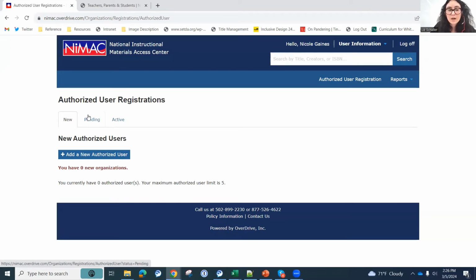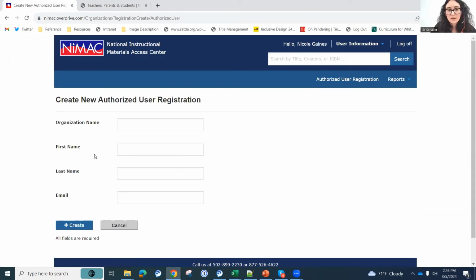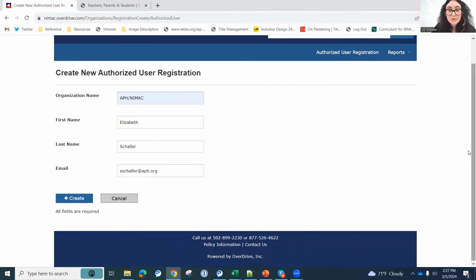There's a new tab, a pending tab, and an active tab where all of your users will show up unless they, of course, have been deleted. And if you need to add a new authorized user, you just select that button here. And then you'll put in information about the user, the organization name, and then you'll put their first and last name, as well as an email address. And that's truly all the information that you need. You hit create.